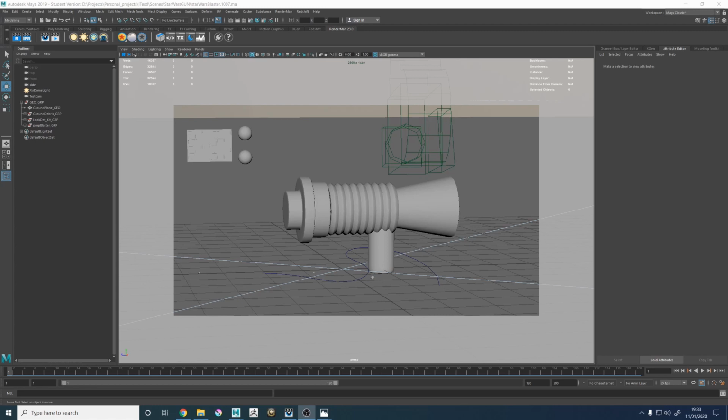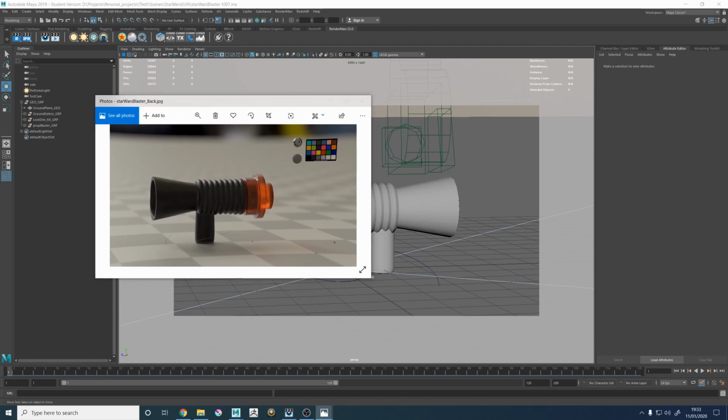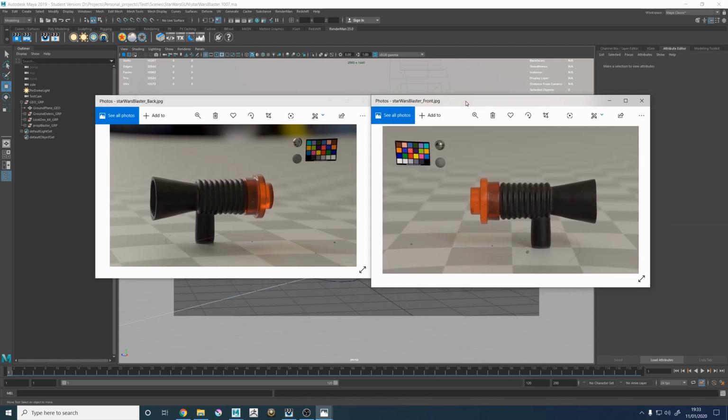Hey guys, so last week I made a little Lego Star Wars blaster, and the reaction was a bit more than I expected, and I've had a few people asking me to make a walkthrough of how I set it up. So if you don't know what I'm talking about, it's this guy. I posted these renders on 10,000 hours, the Renderman forum, that sort of stuff.